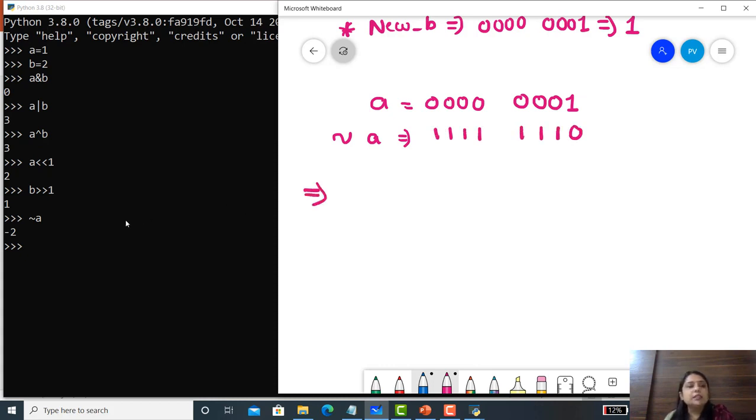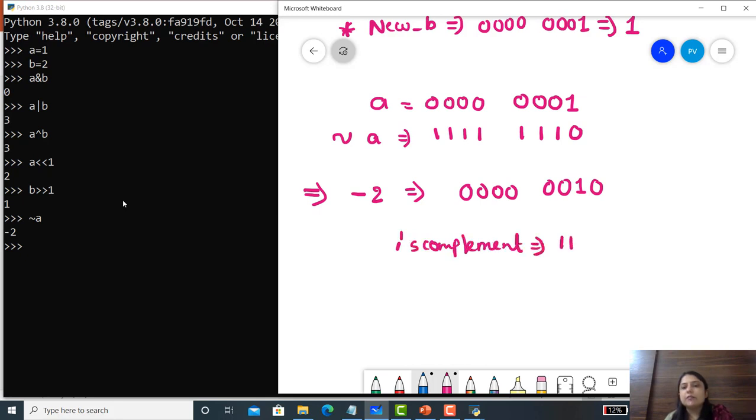But in Python, the answer is -2. It's a signed binary number. Just convert into the number like -2. First, convert 2 into binary: 0 0 0 0, then 0 0 1 0. Now take the ones complement. If I do the ones complement, then here I will get 1 1 1 1 1 1 0 1.